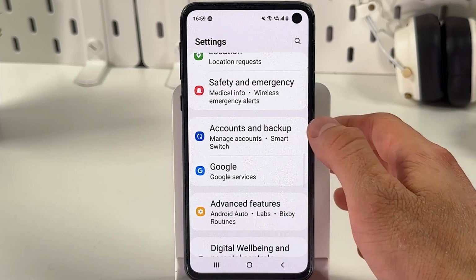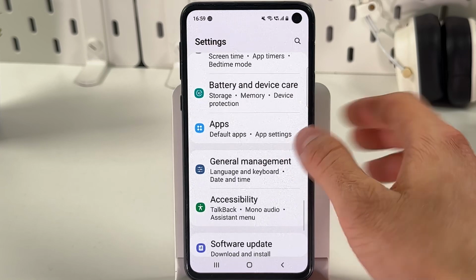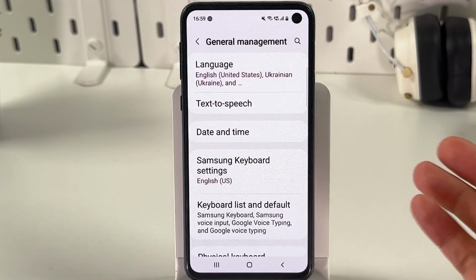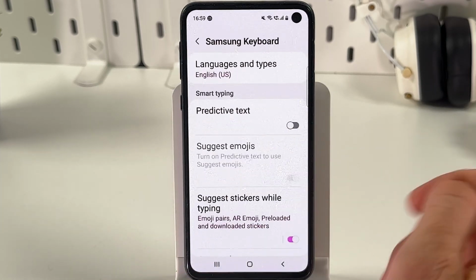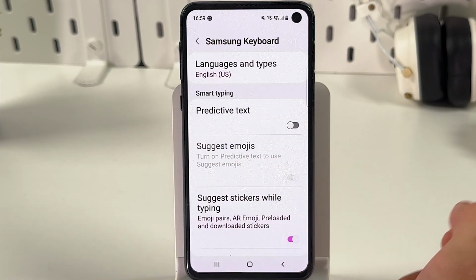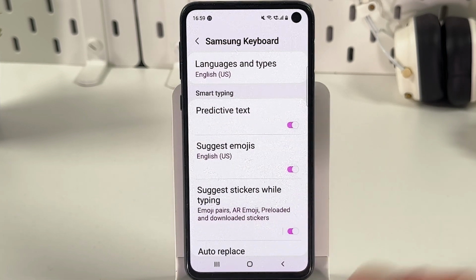Alright, so scroll down to your General Management tab. Here it is. Now find your Samsung keyboard settings and simply find your Predictive Text option. Turn it on, and that's it. Now this feature will assist you in typing faster with suggested words.